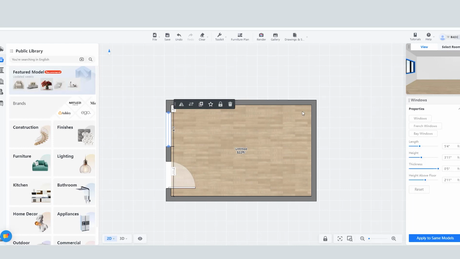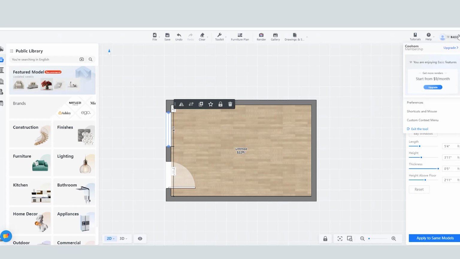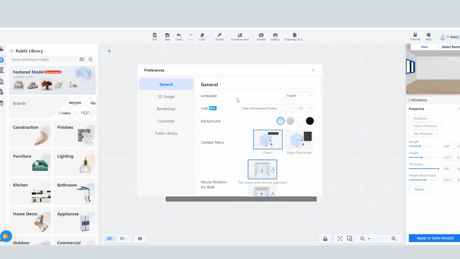If you want to change the background of this interface, you have to move your mouse on basic and the preference tool. When you click on the preference tool, you will see lots of options here. You can change the language here. If you want to change the measurement, you can change the measurement from here. If you want to change the background color, you can change the background color here.